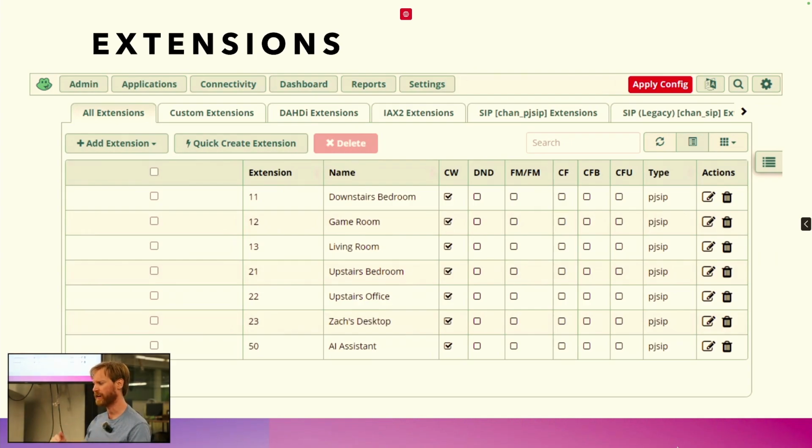It doesn't actually need to be real hardware. And so I'm just going to give an overview of what I've got here. There's more options than I know what they are, honestly, but I'll tell you what I know. So each individual room in my house, I got a downstairs bedroom, a game room, living room, upstairs. You guys can read. So anyways, each one of these things has a phone number, and the extension that I put in there is what you dial to actually ring the phone.